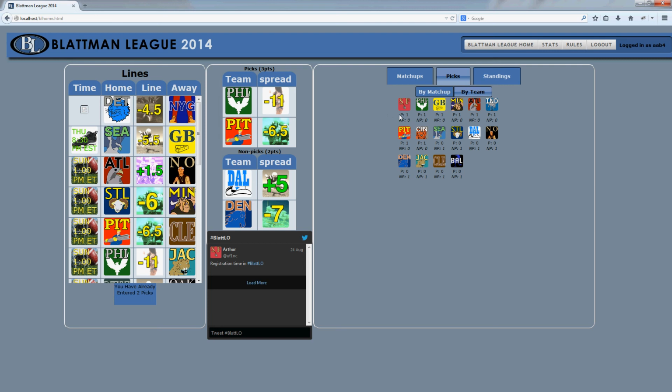Underneath each team image, you can see P colon, a number, and then NP colon, a number. The P row is the number of picks on that team. The NP row is the number of non-picks on that team. And this whole panel will be organized by picks descending. So the first team here would be the team that was selected the most that week.